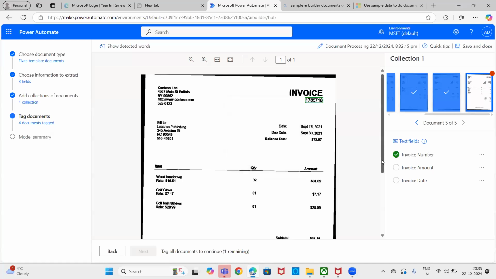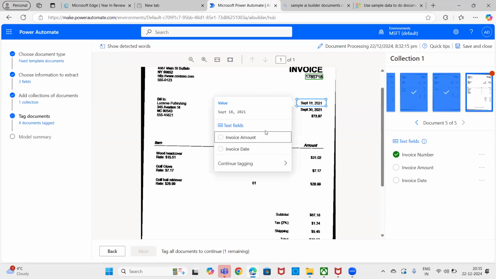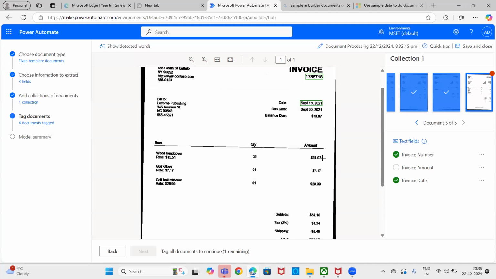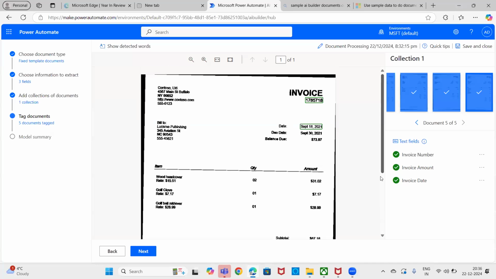Minimum 5, and at most if you give 20, it will give more accuracy. But if you are having all similar types of documents in one collection, then 20 is not required. Okay, minimum 5 should be fine. Invoice amount. Now you can see it's giving us the next button, which means we can proceed to the next step. Now tagging is done. All the documents we have tagged.